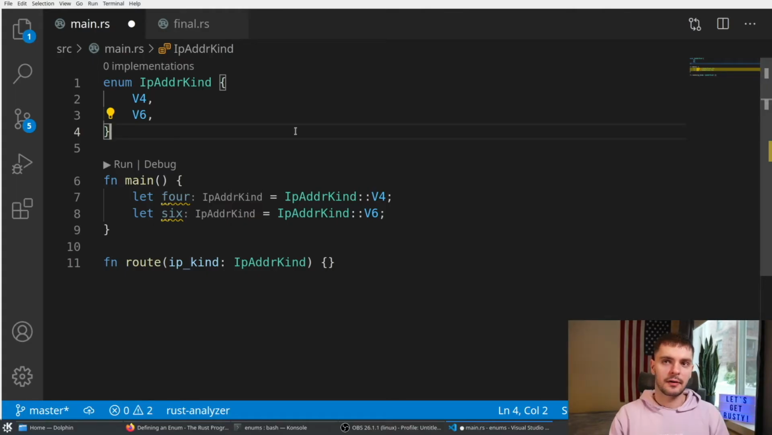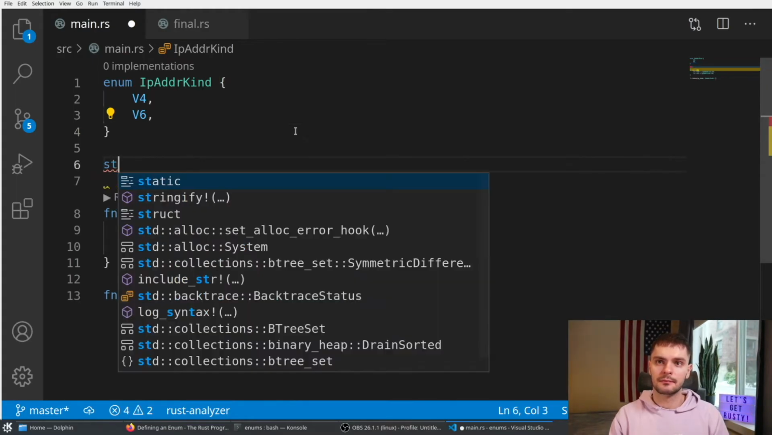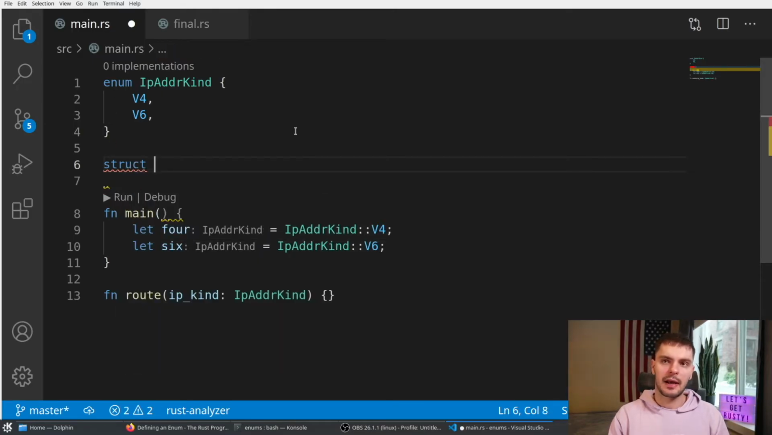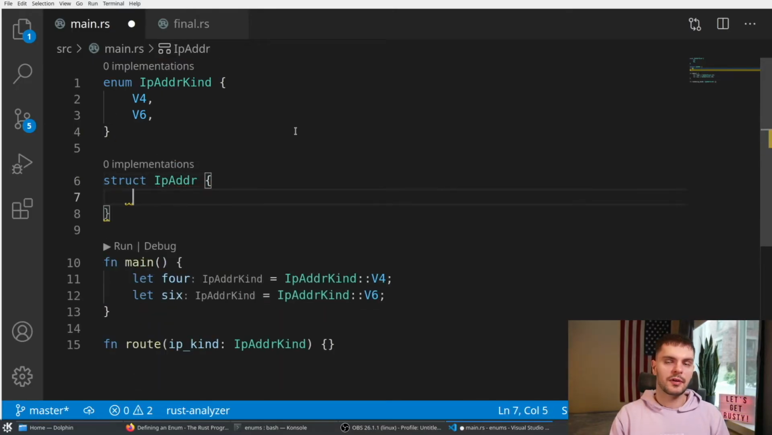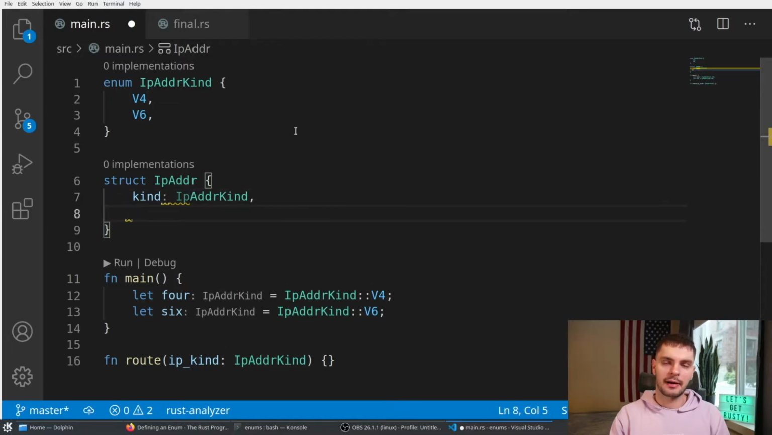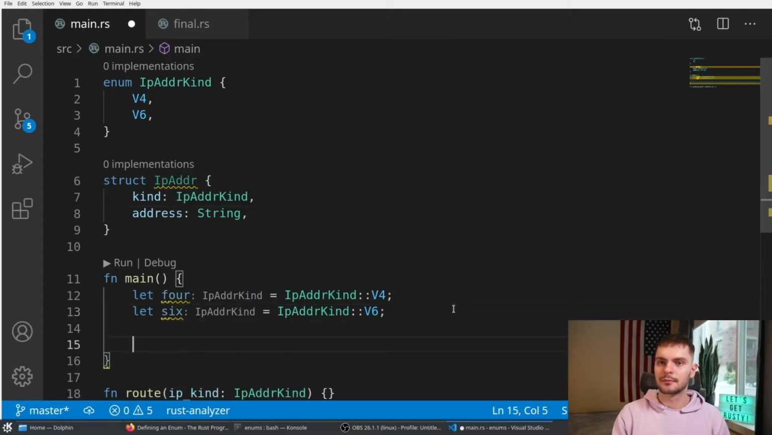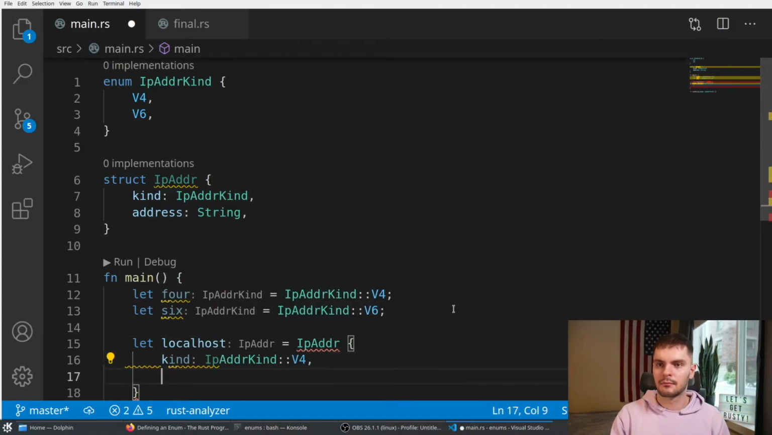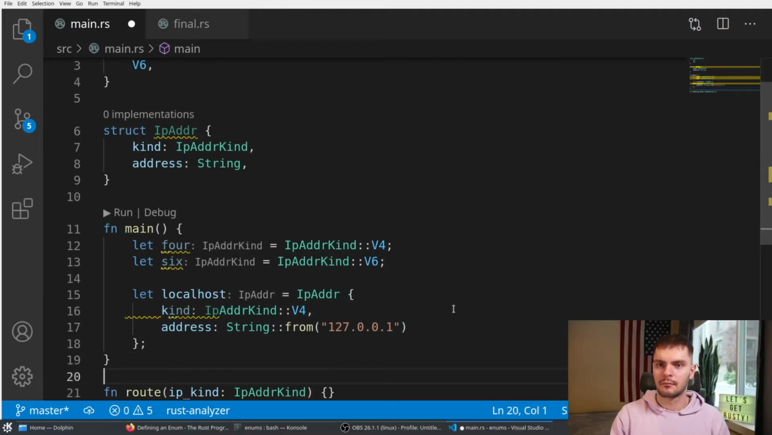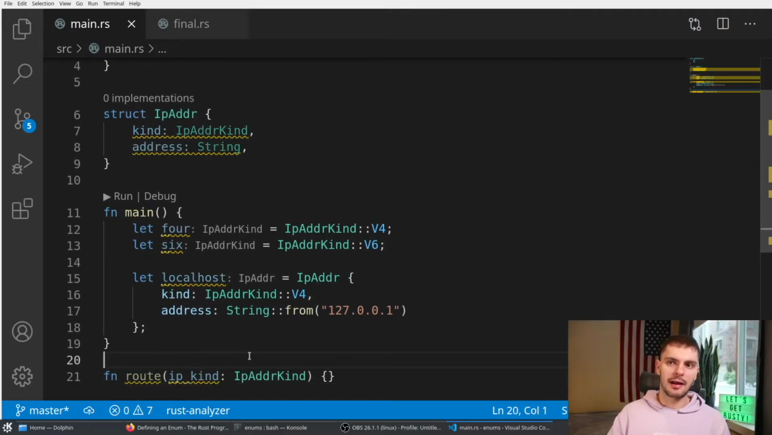We'll define our struct right underneath the enum, and we'll call it IpAddr. The first field is going to be called kind, and the type will be our IpAddrKind enum. And then the second field will be our actual IP address. In main, we'll create a new variable for our localhost IP address. The IpAddr struct allows us to group the version of the IP address with the actual IP address.